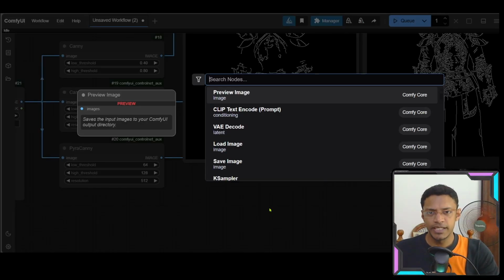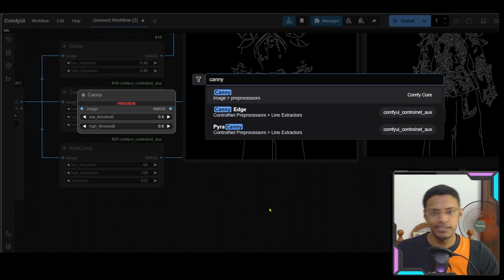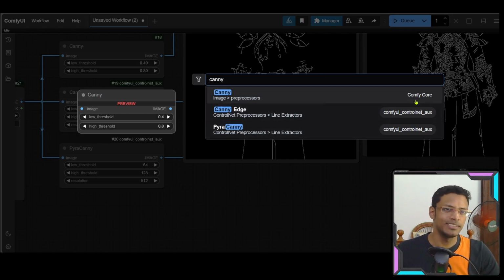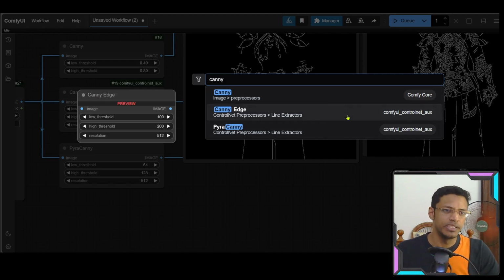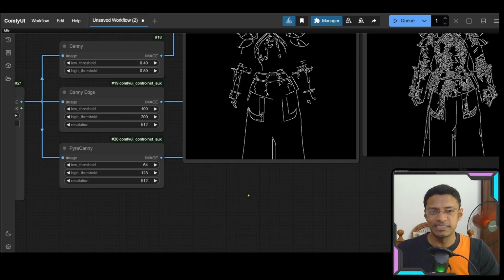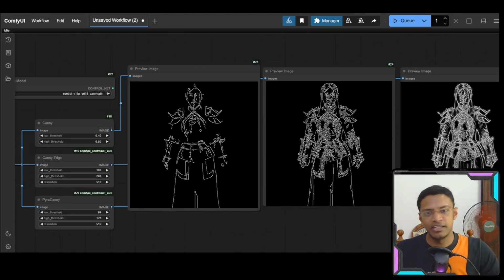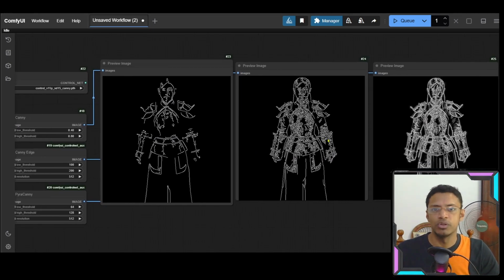If you double click and you type in Canny, you will see that we have three different preprocessors. One is included in the ComfyUI core, so that is built in, no need to install any custom node. But the other two are from the auxiliary preprocessors custom nodes, and they are pretty much the same. They will do the same thing. It's just the level of detail that you're going to get from each one will be different.